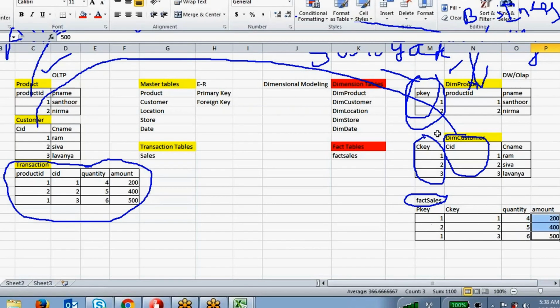But without a particular product and a particular customer, this order quantity and amount are meaningless. What do you mean by 4? What do you mean by 200? So whenever you are joining this table with the dimension tables based on the P key and C key.